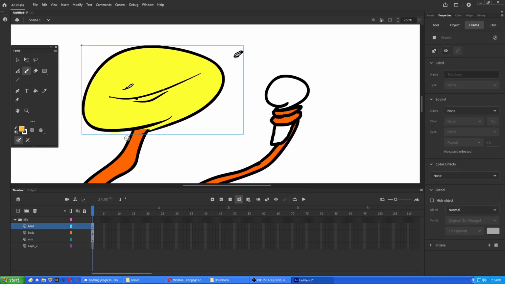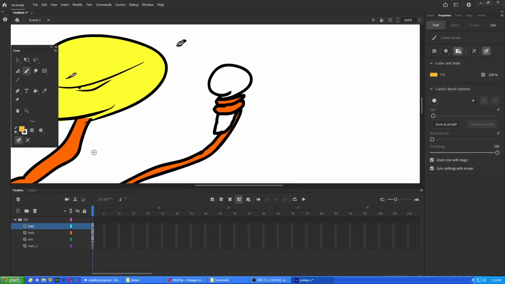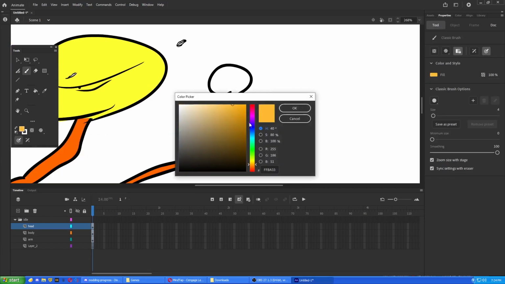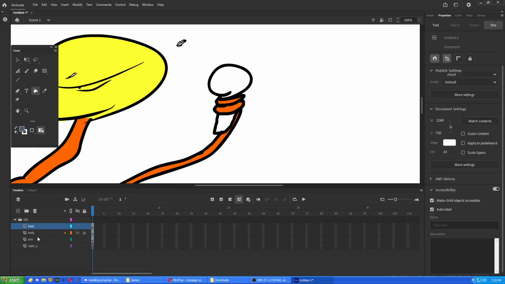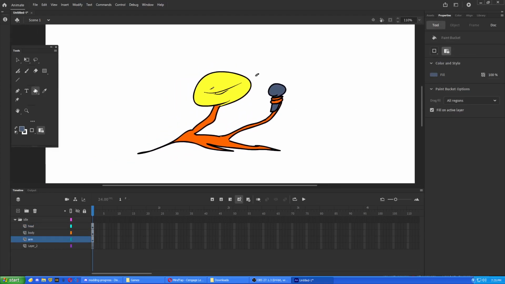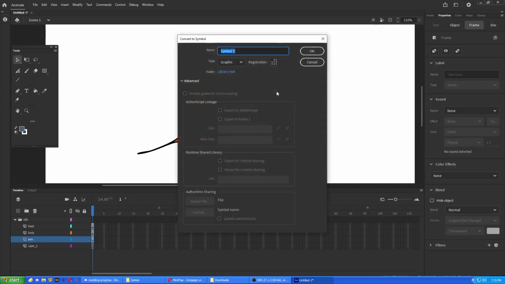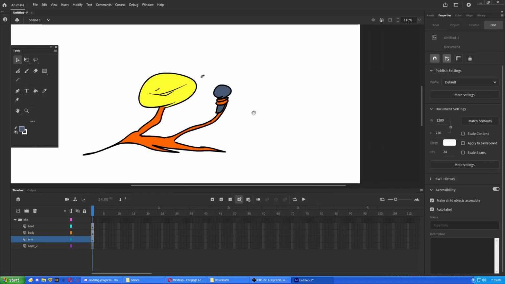I can't really show it, it'd be right there, but that's not what we're here for, is it? No, we're here to make sprites! Okay, cool. So we have our thing. Select the arm. Symbol. Arm. All right, so now we can start animating.